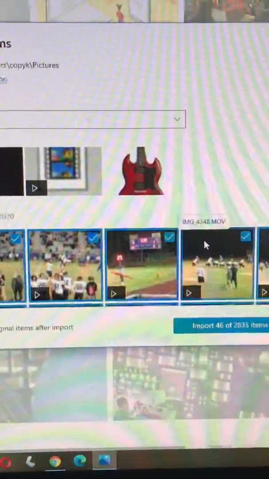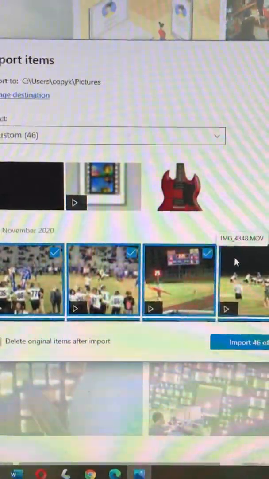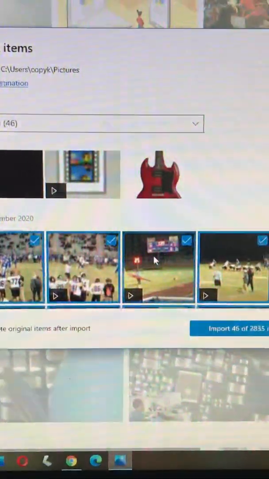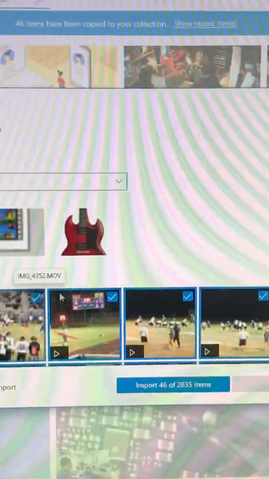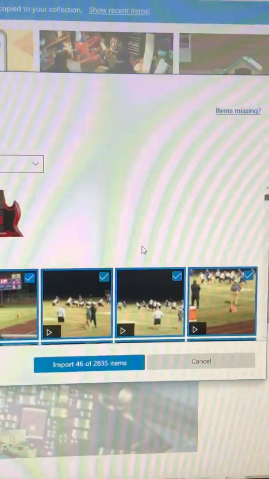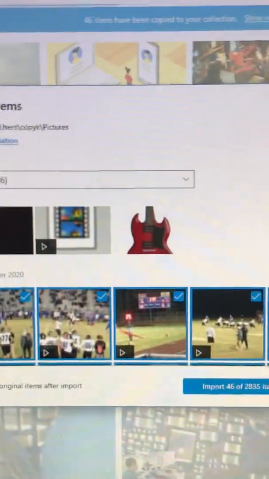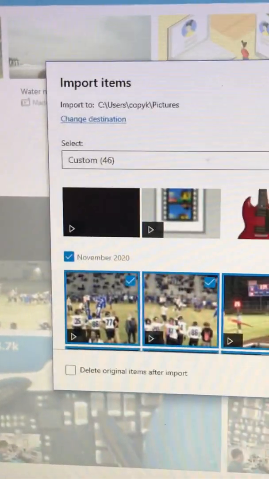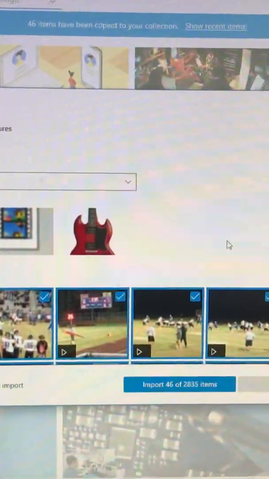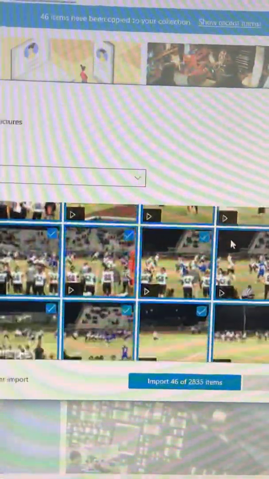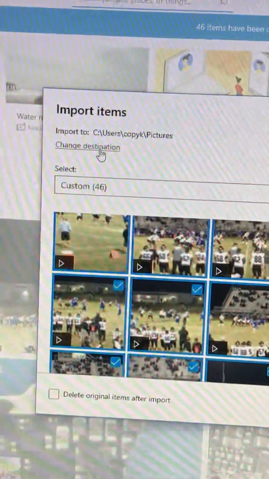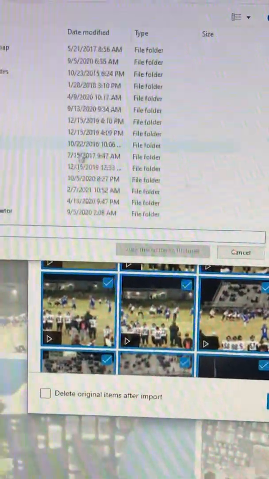This will not happen. If you find a way to do this other than this way, you got some programming skills. I don't. I just plug this stuff in and it works. So I clicked all of them. See, they're all done. And now I'm going to say change the destination to a place on my hard drive.